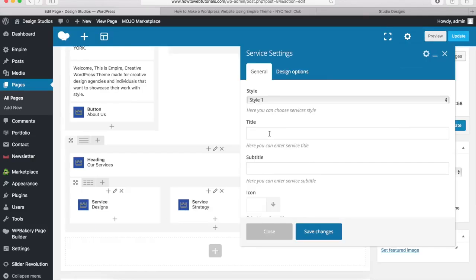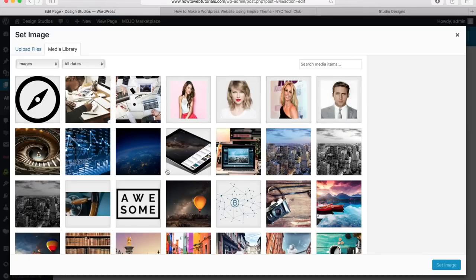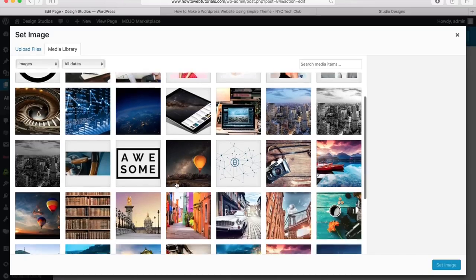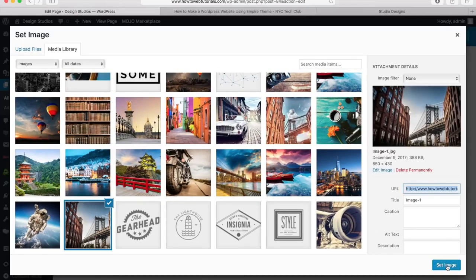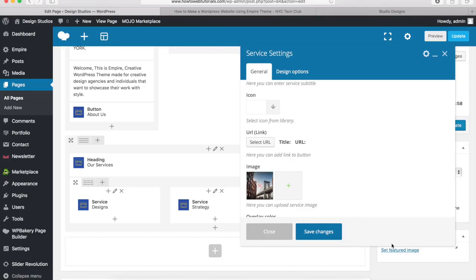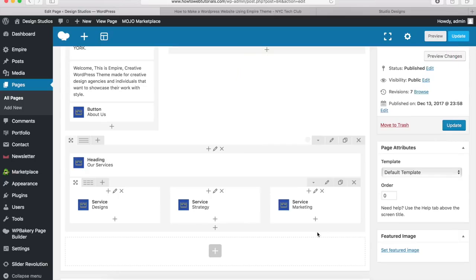And then we can add our title right here. So I'll type in marketing this time. And then for my subtitle, I'll put in global outreach. And then I'll just come down here and add an image. So click on the plus button and then find the image that you want. So the one that I want is down at the bottom over here. So I'll just click on this and then click on set image. And then we can just click on Save Changes if you don't want to change the overlay color. And again, I want to use the default colors. So I can just click on this button right here. And now we have just added our services section right here.